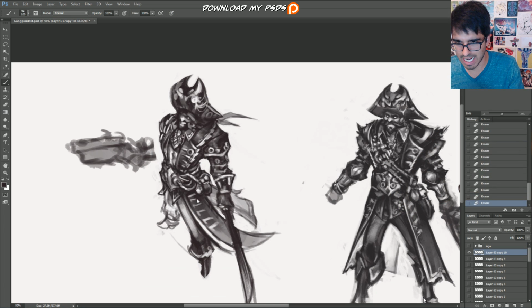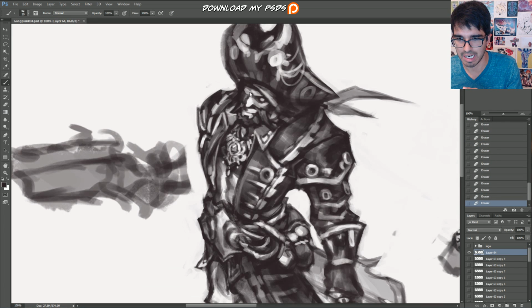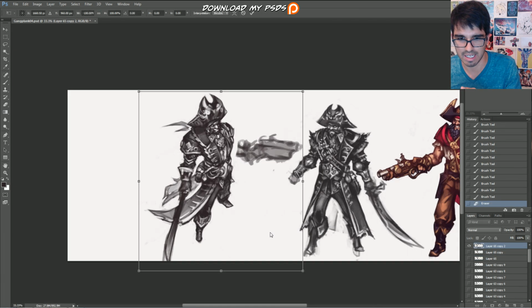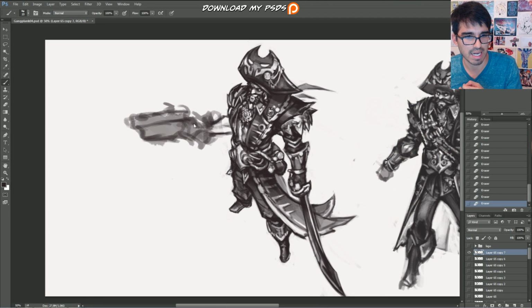And I think further down the line here, I'll actually start refining the gun, probably on the next one. Let's go ahead and do that one. So, oh yeah, here we go. Watch how I go about refining this gun.